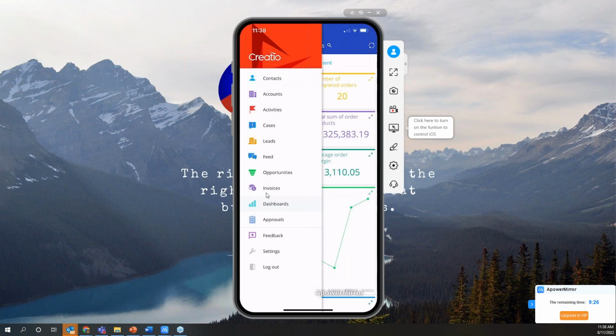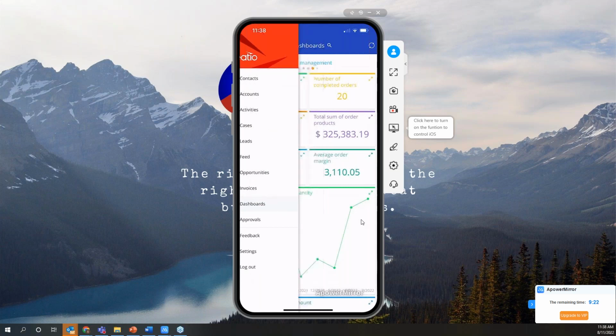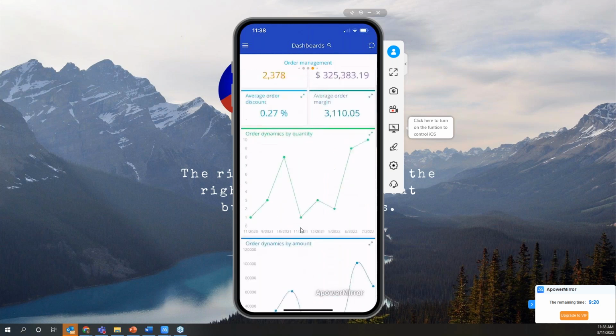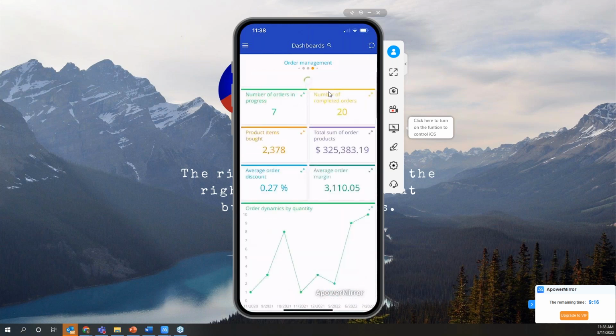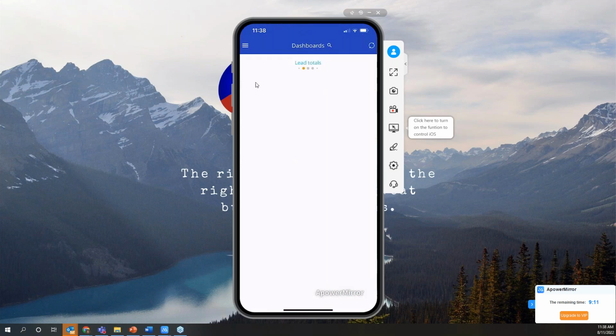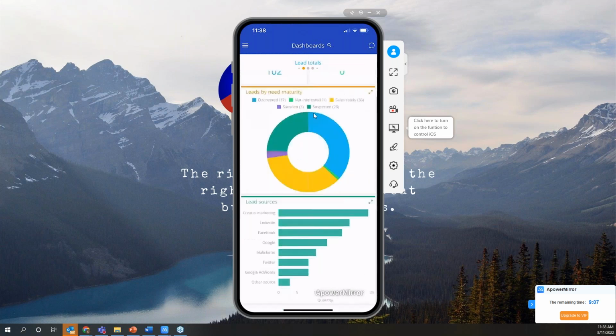So if I'm sitting in the airport, waiting for my flight, I can click into dashboards, and I have the same visibility of all those dashboards that I did if I was sitting at a desk, right? So I'm on the order management dashboard. If I want to go look at some of those leads, I could click on the lead dashboard, and it's going to bring up that lead totals and all my information around the leads.